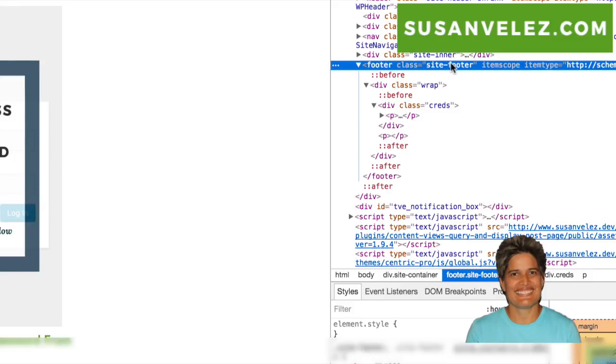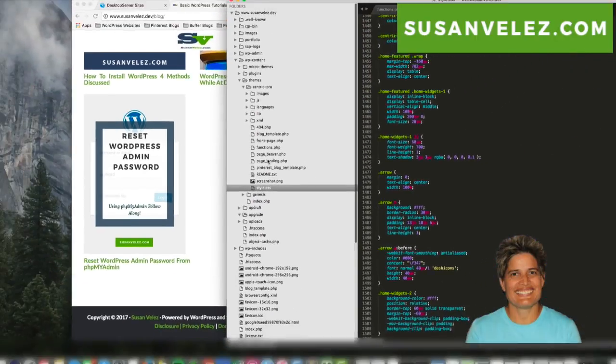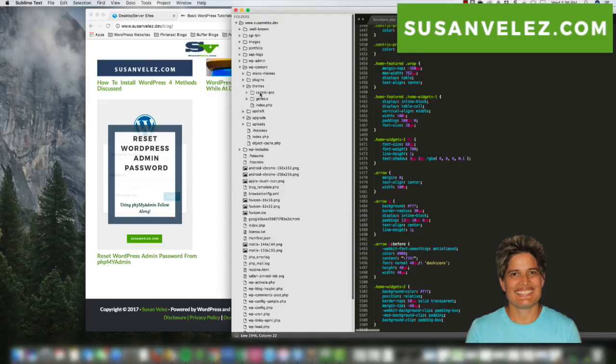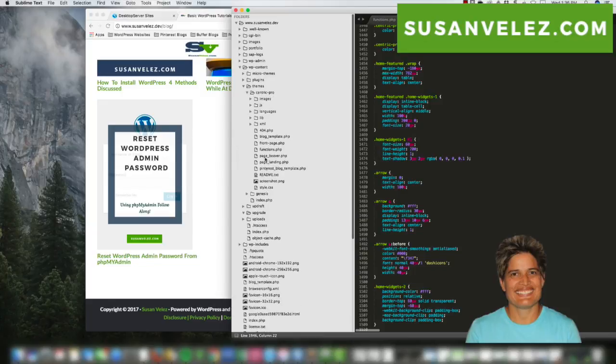Now, you can actually make these changes inside of your WordPress dashboard, but I highly recommend that you use a text editor. I'm inside of my WordPress files on my development site. You'll want to go to your WordPress content, then the themes, and I am inside of my Centric Pro Child theme. And then I've opened up my style sheet right here, because this is where we're going to be making all these changes.